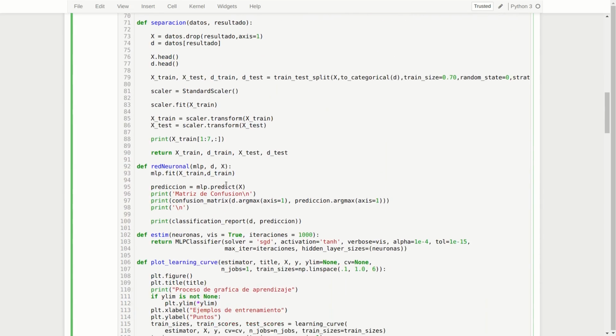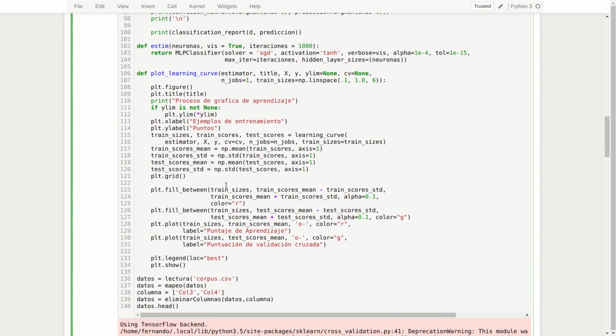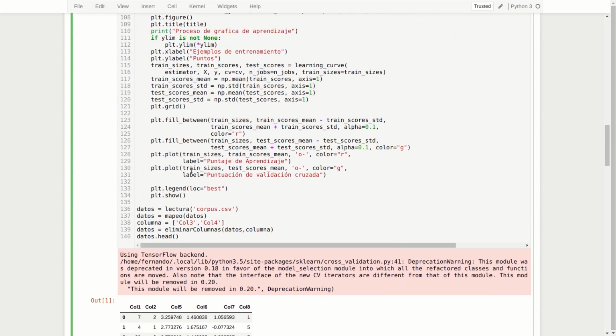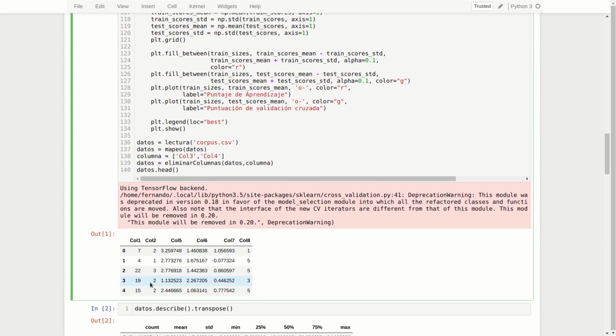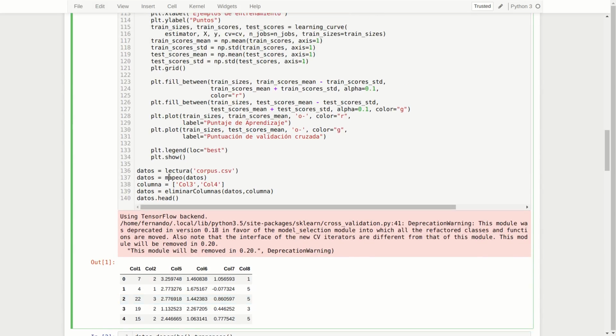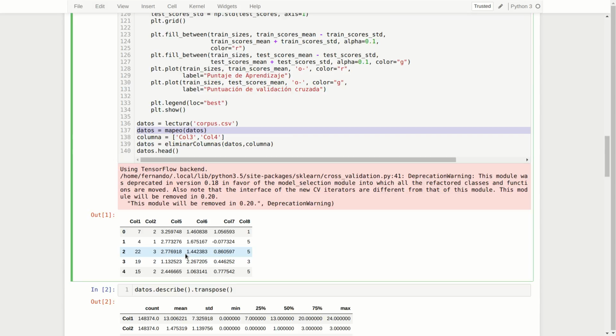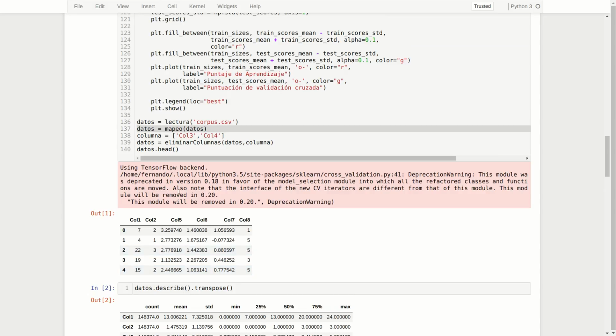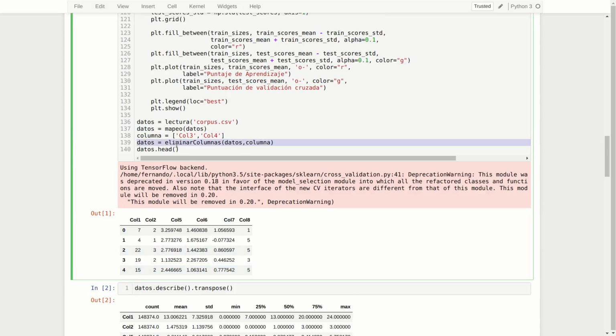Now, how does the program work? We start by reading the corpus, reading the file. As I have said, we have this method here that receives the name of the file, and it shows here a heading, or the first rows of the file. Next we have the mapping that allows us to transform this data into numeric values, such as here, and this method here that helps drop the data that we're not using.